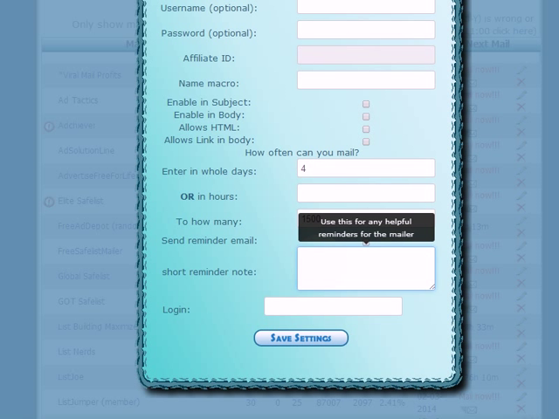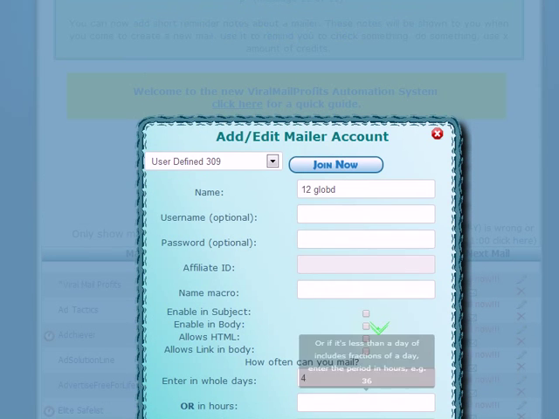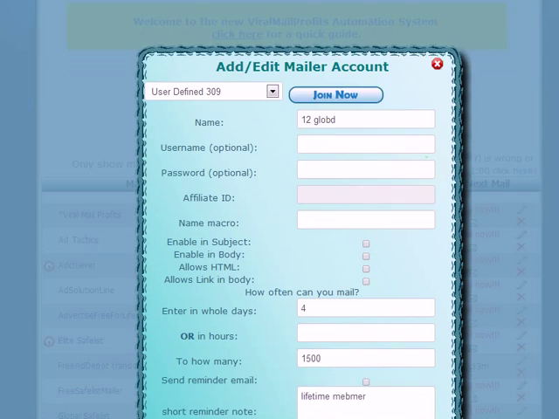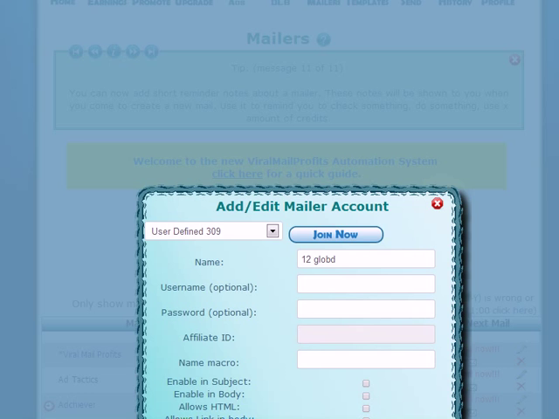Down here you put a short note for yourself, like if you're a lifetime member, etc. And then down here at the bottom you put the login link to the site. Then you click Save Settings. I'm not going to save it because I've already got one. And that's all there is to setting up the mailer.